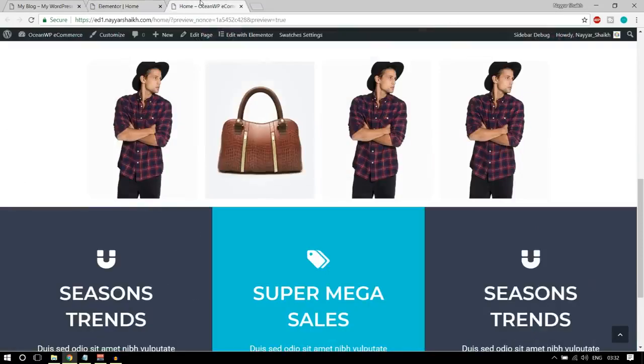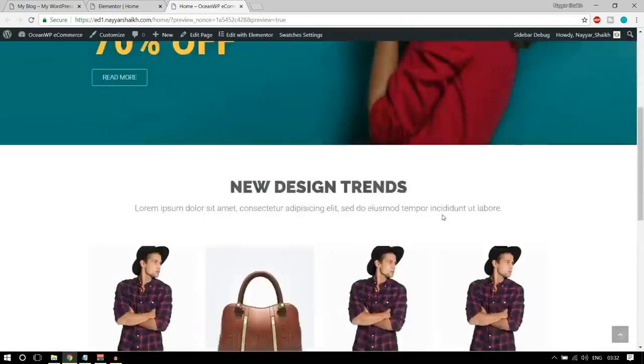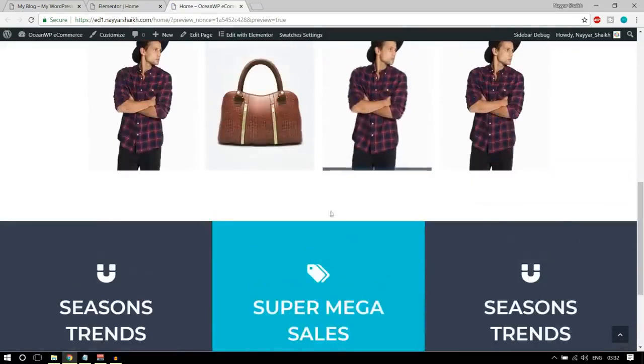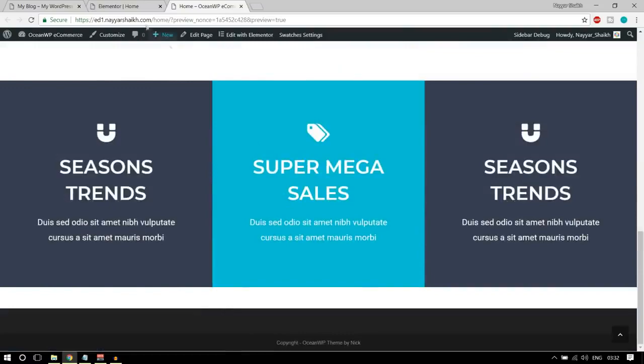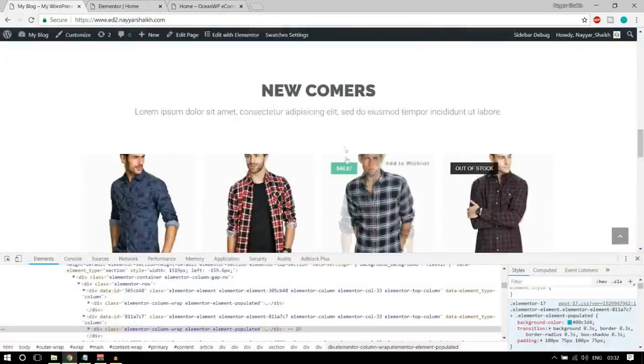Let's update this page. Let us reload. Let's see how it looks over here. Let the page reload. Okay, it is loading, still loading. Okay, it is reloaded now. Let's scroll down. Now as you can see, we have a decent amount of gap over here, and this is looking really amazing.